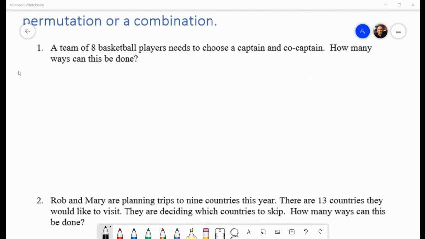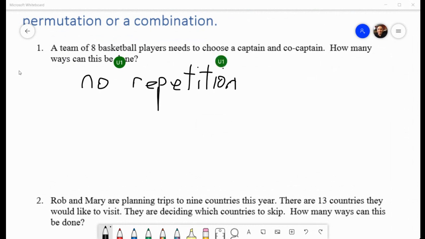Good. So here we have a team of 8 basketball players, and they need to choose a captain and a co-captain. We want to know how many ways you can do this. Well, it should be clear that there's no repetition. You can't have someone play both parts, generally. So there's no repetition here.